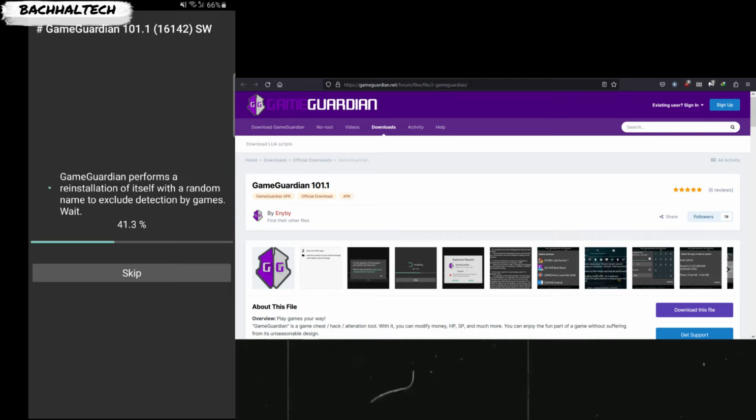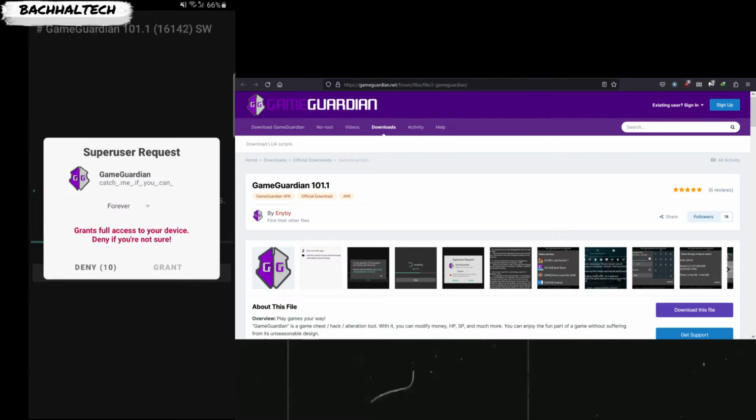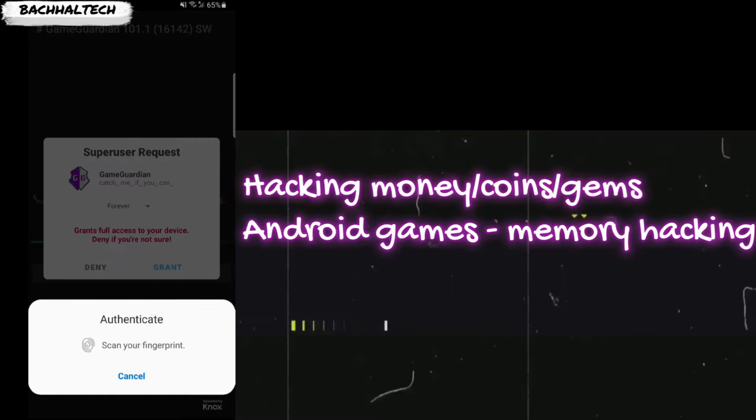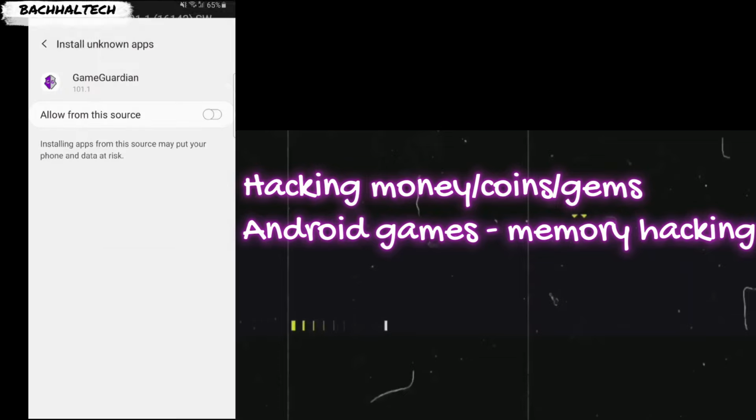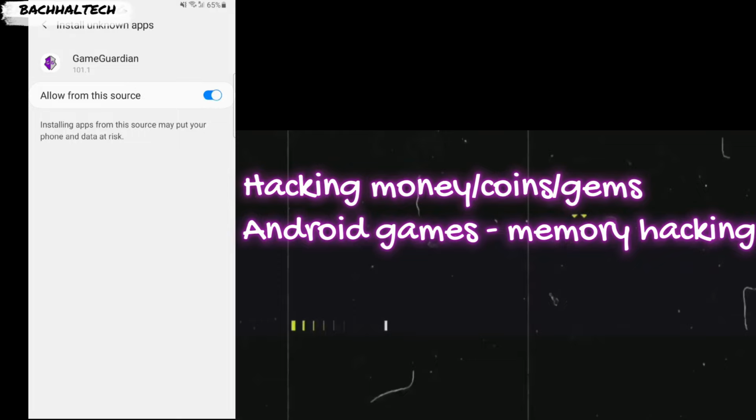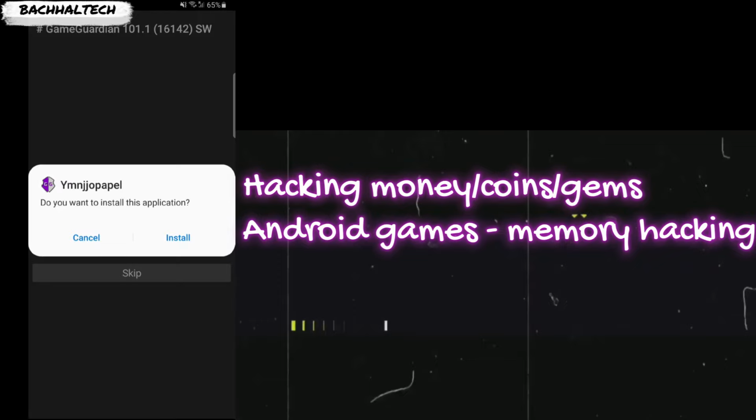Now I'm using it as a root method. Okay, root is some kind of admin access in Android, if you don't know about it. If you use it without root, then you have to install Game Guardian in a virtual environment, kind of a sandbox. The description in the tutorial is already on their site.